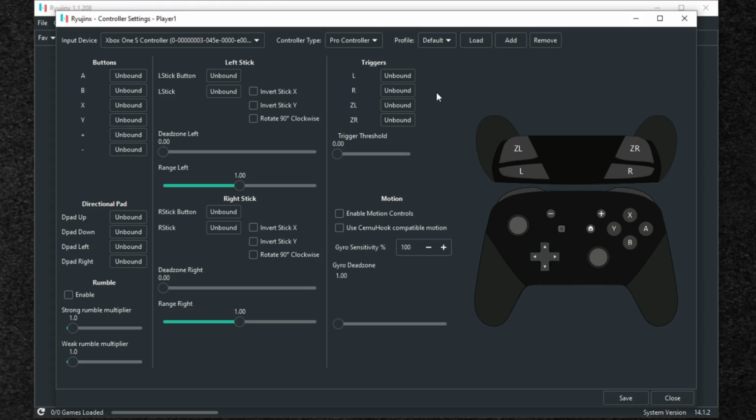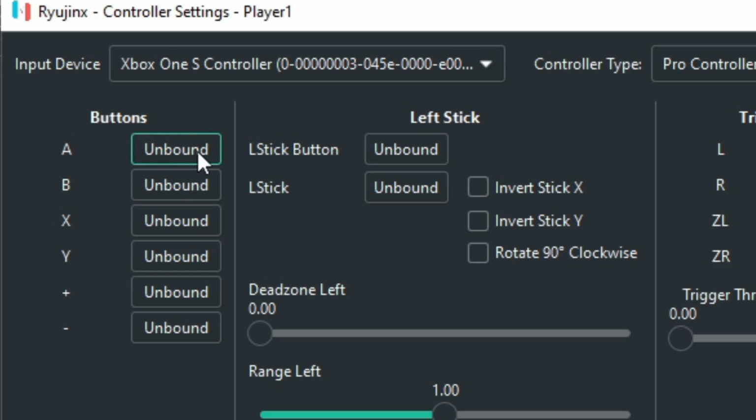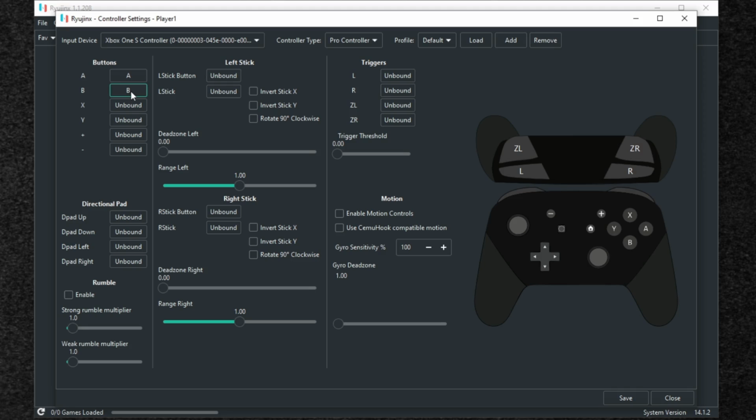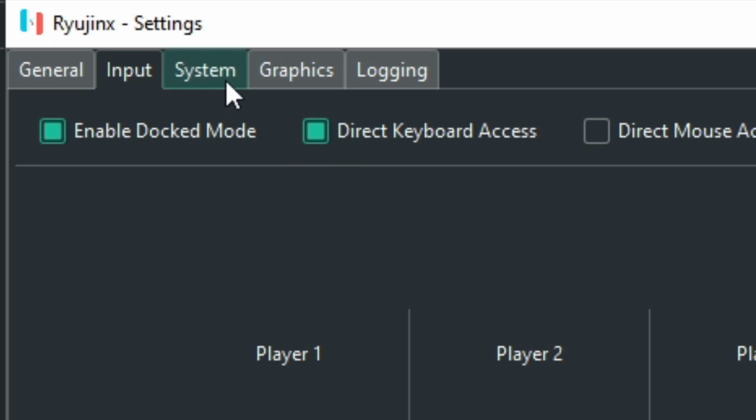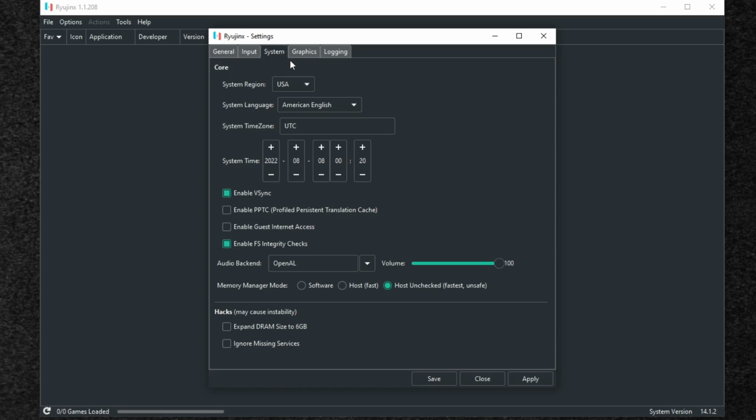Now, to map your buttons out, all you want to do is click on the button you're ready to map. So let's start with the A button. You just click on Unbound right next to the A, and then hit whatever button on your controller you want to be the A button. For B, whatever button you want to be B. And just repeat the same thing for the directional pad, the left stick, your triggers, and your right stick. And once you're finished setting up your controller, just come down and hit save. And if you have a second controller, just repeat the same thing you did for player one with that second controller.